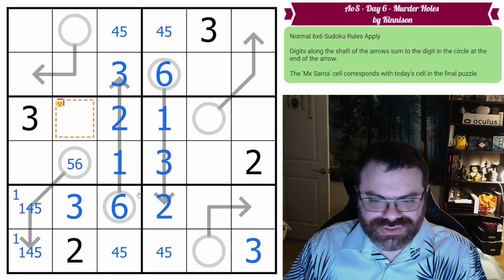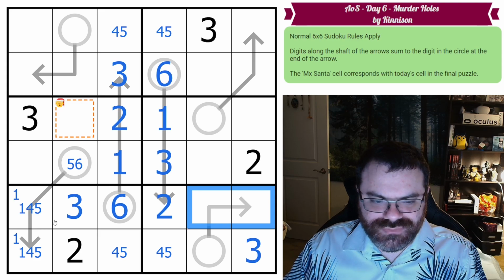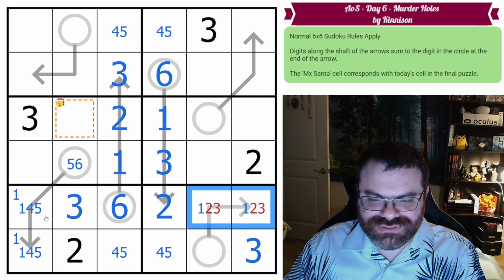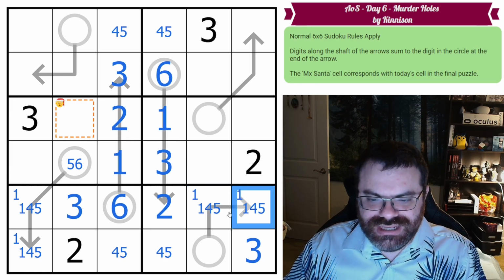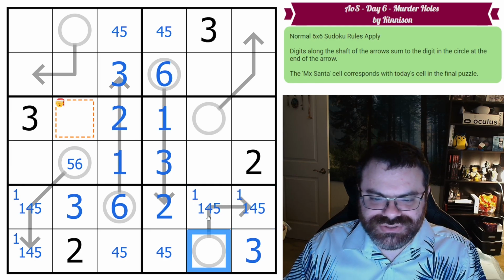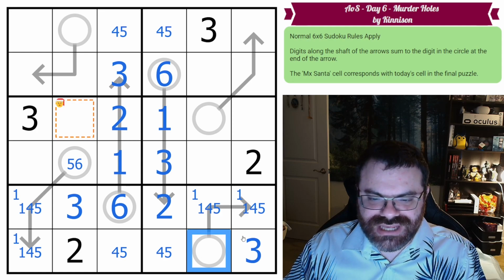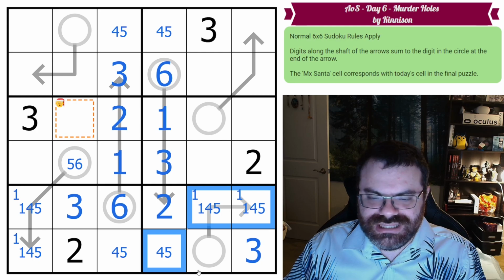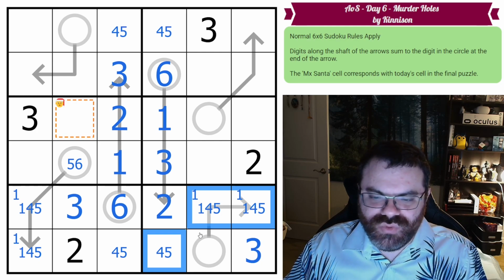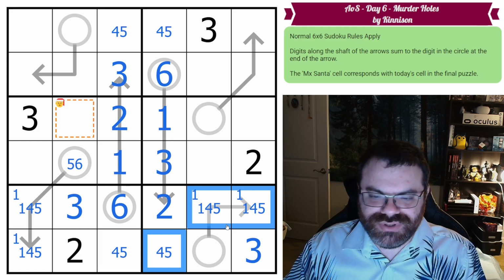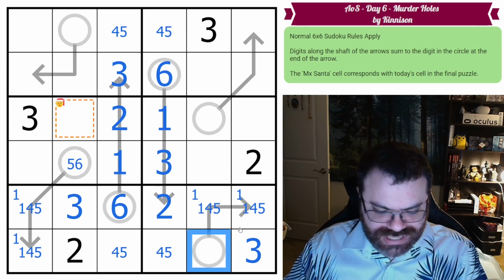Let's see. So this arrow here, it also has 1, 4, 5 left, and one of these is a 1. And so that is also going to add to either 5 or 6, but here it can't add to 5 because we have a 1, 4, 5 triple in the box. If you remember the triples, we can't put 1, 4, or 5 in any other cell in this box because we have 3 cells with 3 candidates. That's called a triple. And so we have to fill a 6 here.